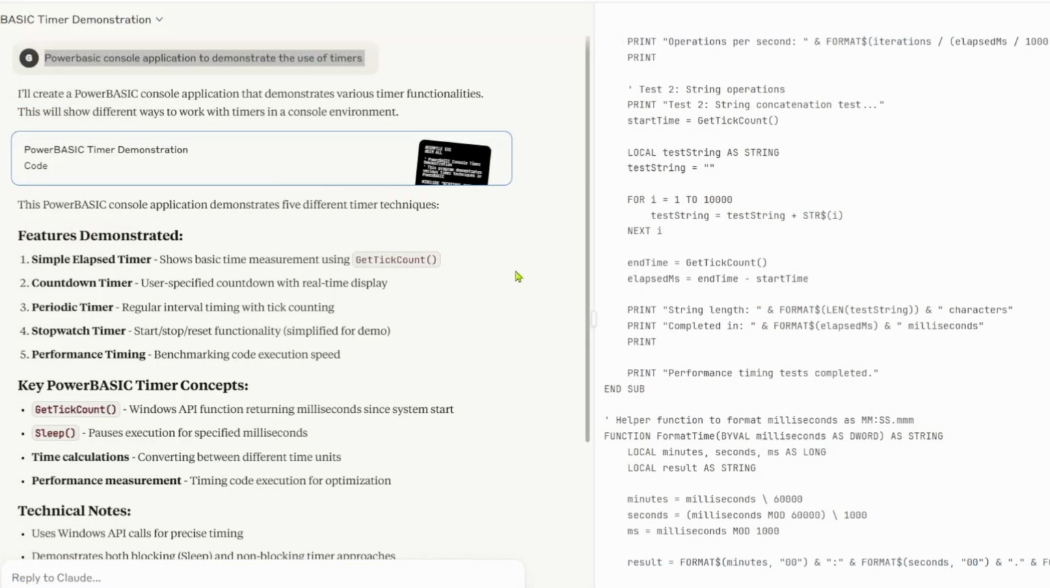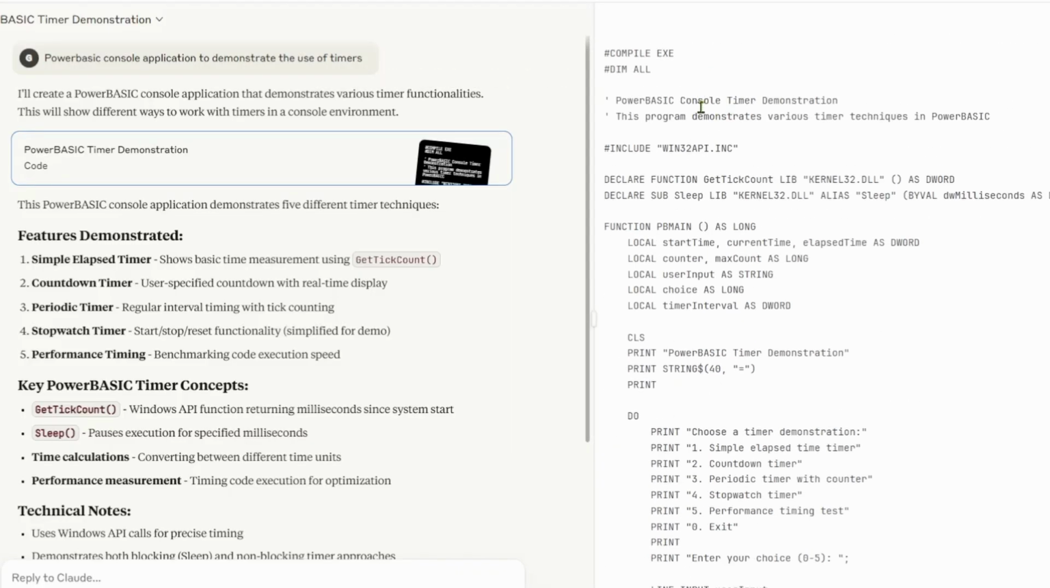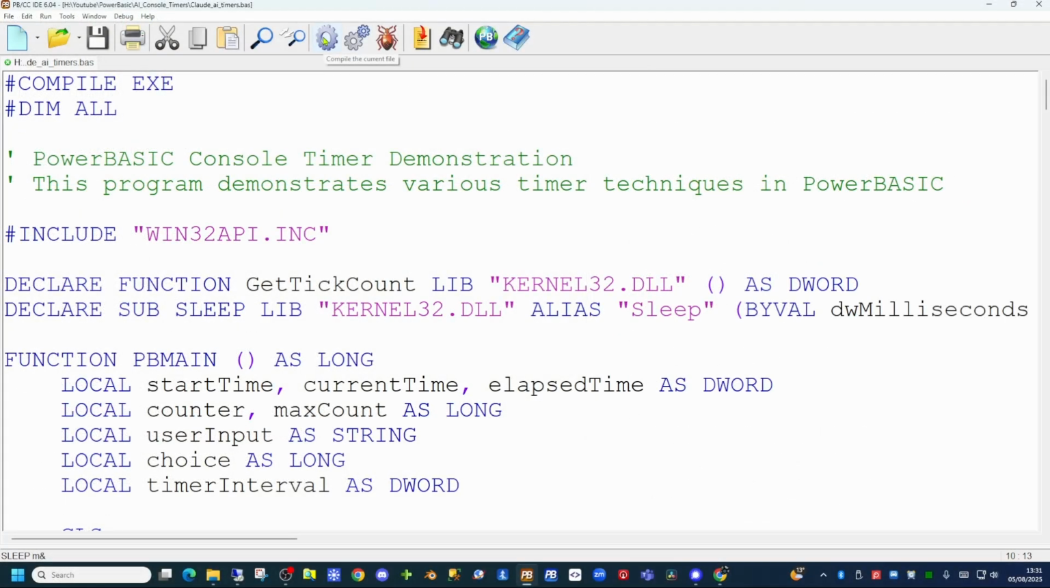And here we are after the initial generation of code. We have some documentation on the left-hand side of the screen explaining what the features of the application are and the concepts used. The actual code appears on the right. Well, so far, so good. Let's copy the code into the PowerBasic Console compiler and see if it compiles.